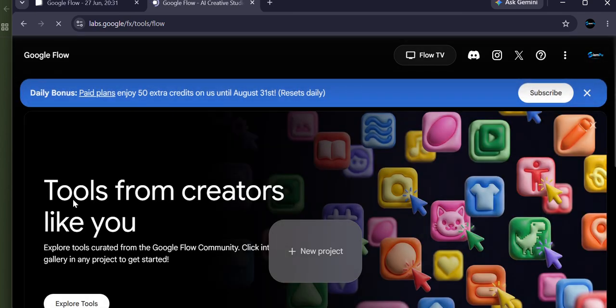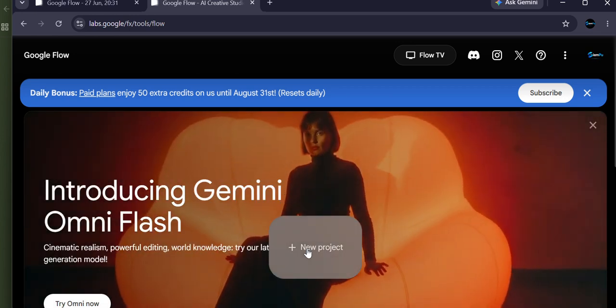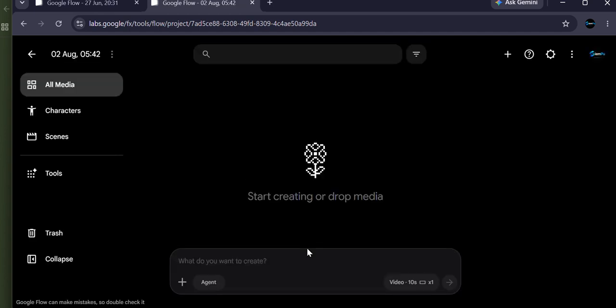and then this is the interface you're going to see. This is what it looks like. Click on New Project, and it takes you here.